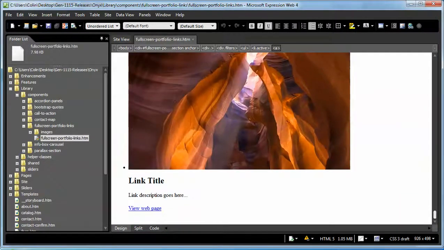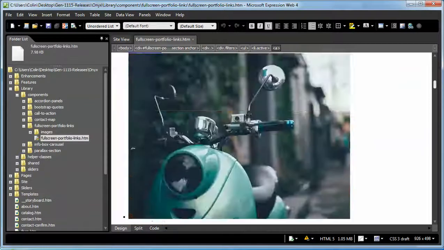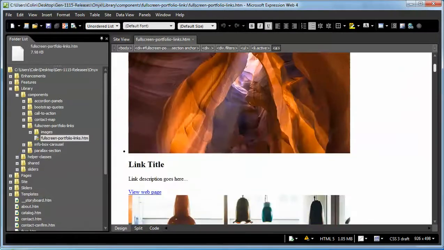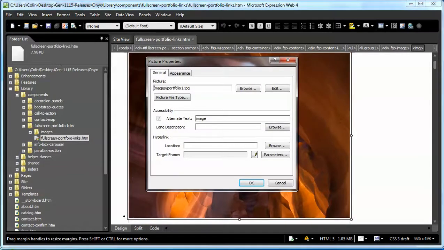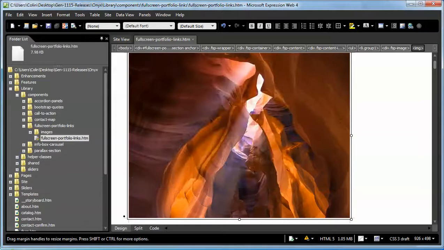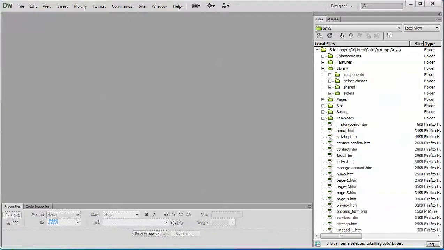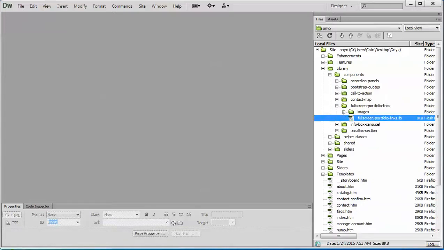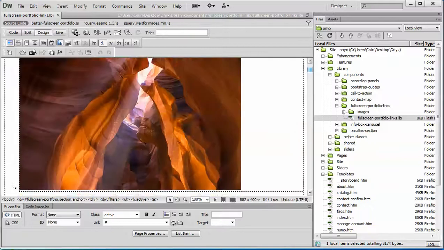Now you can actually edit the content and change the pictures right through the design window if you want. I would say change the titles and descriptions and the link to the view web page. Change that through the design view. The image you may want to link in manually, or just use the picture properties tool, but we'll get to that in a second. For my Dreamweaver users, we're going to open up the same thing: library, components, and full screen portfolio links.lbi. You just open that up, you can pop that into design. It's going to look the same thing.